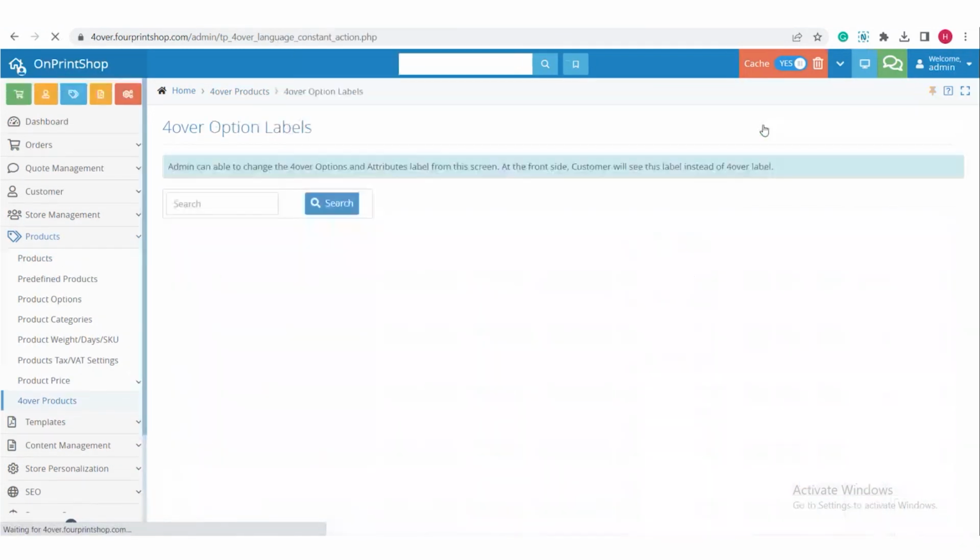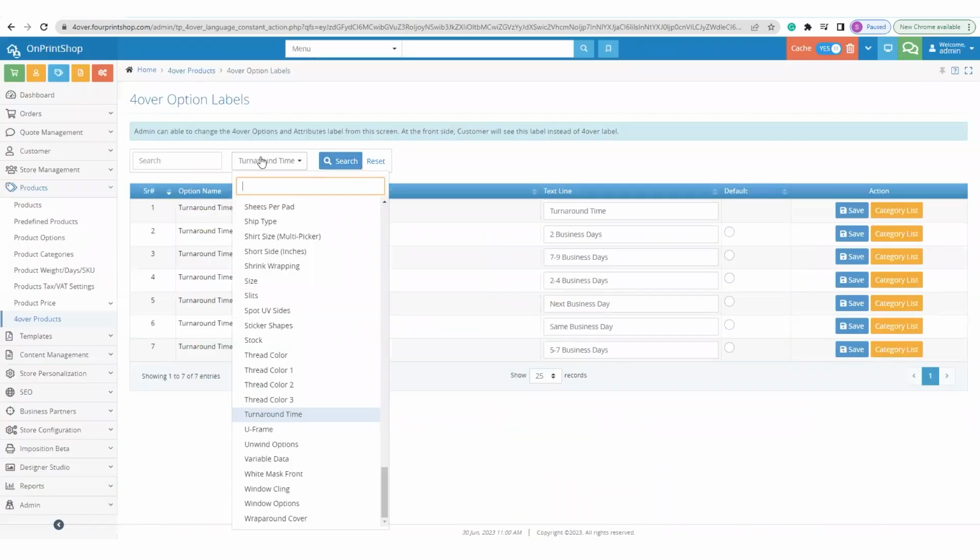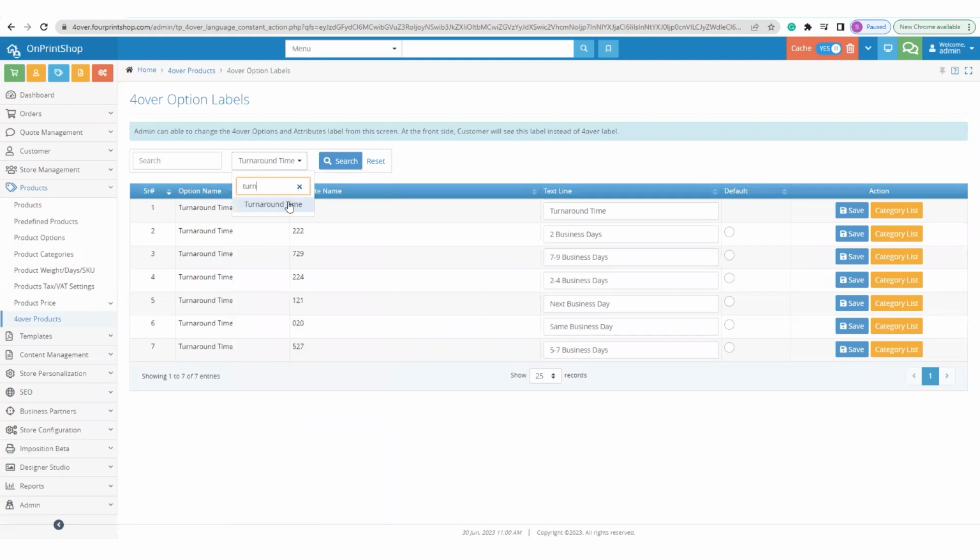Next, we have 4over option labels. This will allow you to change the label on the front end, for any specific product. For example, here you want to change the option title turnaround time. Simply, go to 4over option label, and search for the option. Then, click on the text line edit section, and make the changes as per your requirement, and save it.